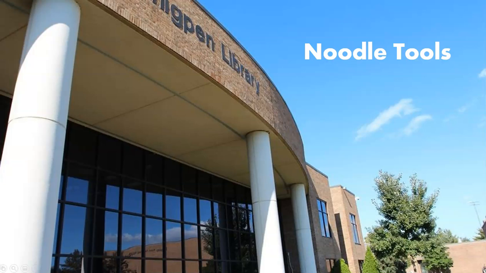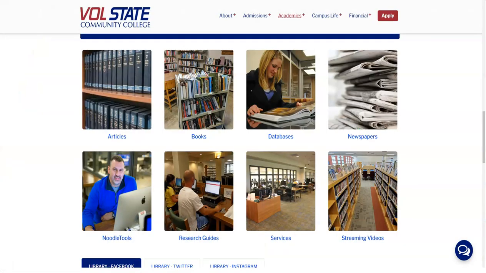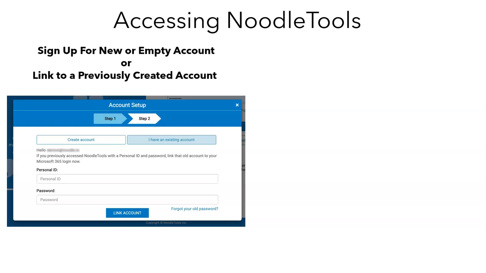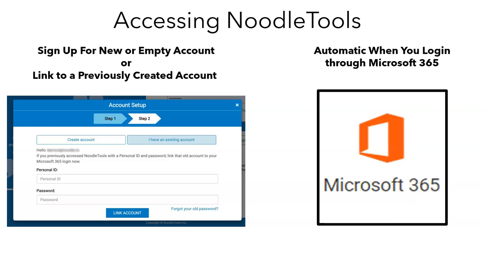This video looks at using NoodleTools. To access NoodleTools, go to the library webpage and select NoodleTools. There you will need to select the Access NoodleTools button. From here you will need to sign up for a new account or link to a previously created account. Once you've done that, by logging into Microsoft 365, you will be able to access NoodleTools directly.